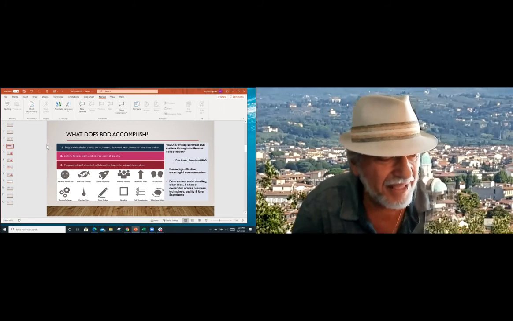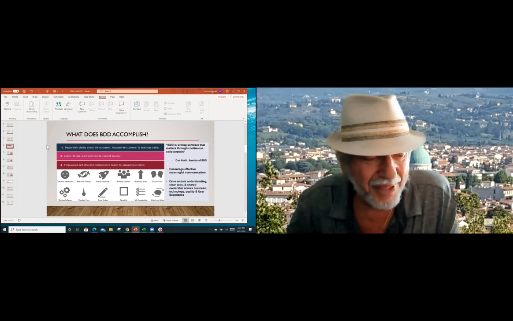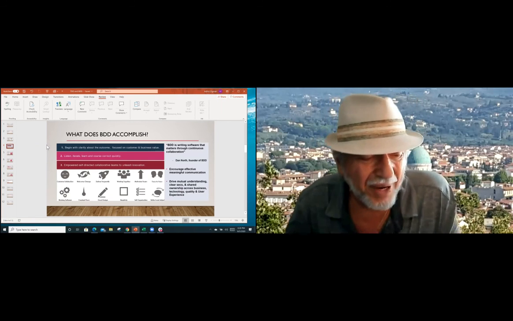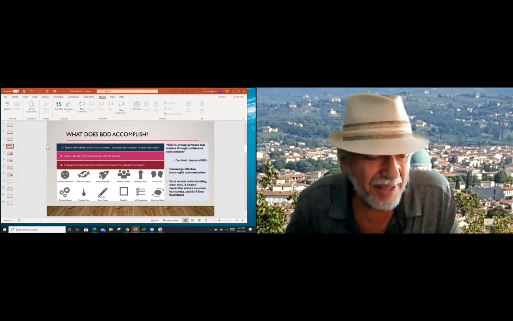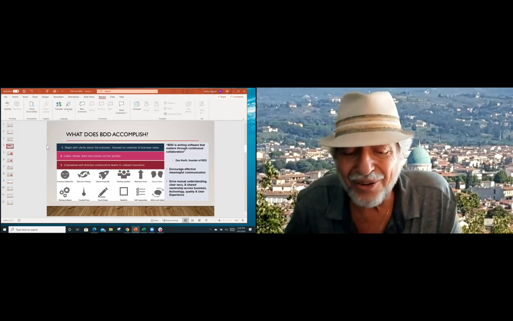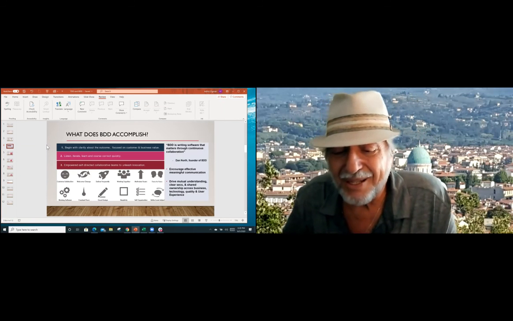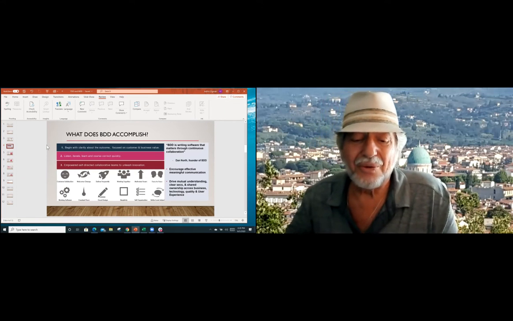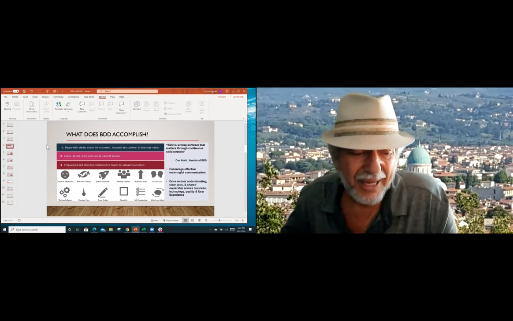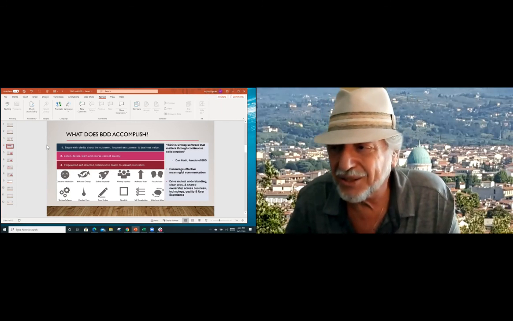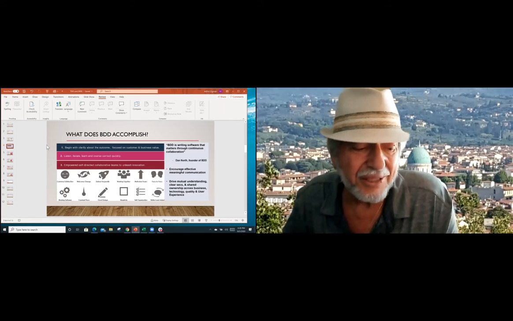I put together this chart because, and I stole this from the other deck that I had done, but what I wanted to show on the right is that BDD not only aligns with, but is there in order to work together with Agile and enhance your ability to actually do Agile work.